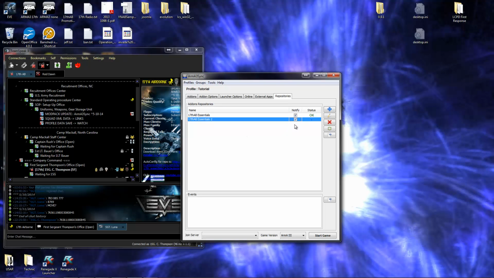And if you check notify, what will happen is anytime you start ArmA3Sync and we have updated the pack, it'll automatically pop up and say, oh, this repository is updated, would you like to update? And you'll say OK, and then it'll bring you to the repository and everything will be great. What you can do once you've added this is if you do a check status here, it'll tell you whether or not it matches or anything like that. Currently mine's not going to do anything important because I already own all the files.